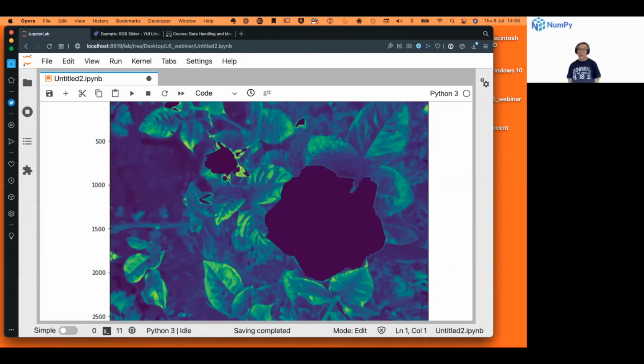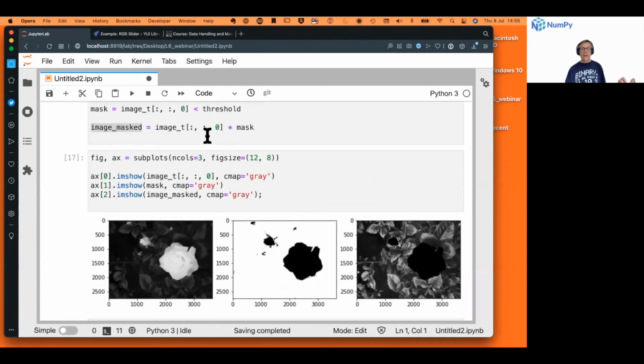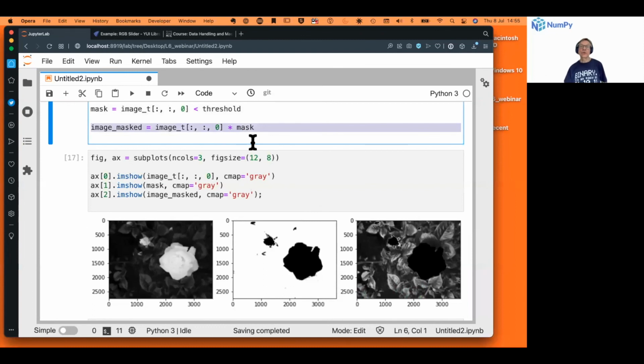And that's how you can work with masks. So you define your threshold, you create your mask, and then you apply the image to the mask. And in NumPy arrays, this is just brilliant. It's just a multiplication. So I urge you to look at this line very carefully. And of course, you can do now many other things with it.